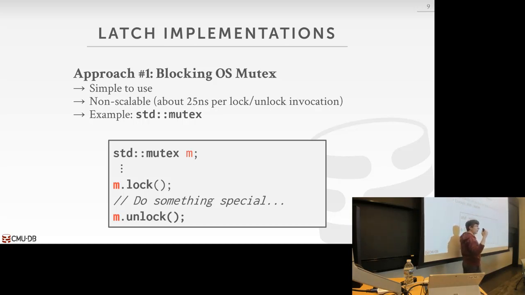Because if you go down to the OS and sit on a mutex inside of the kernel, then the OS says, aha, I know you're blocked on this mutex. You can't get it. So let me tell the scheduler to deschedule you so you don't actually run. The reason this is expensive is that the OS has its own internal data structures that it's protecting with latches. So you have to update the scheduling table to say this thread can't run yet.